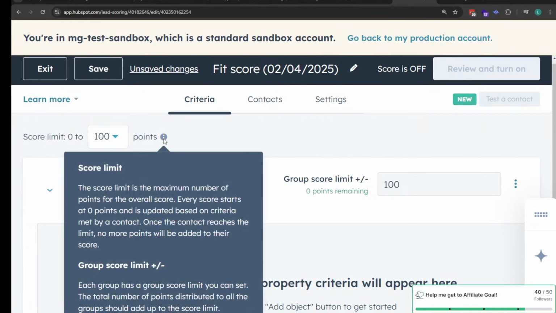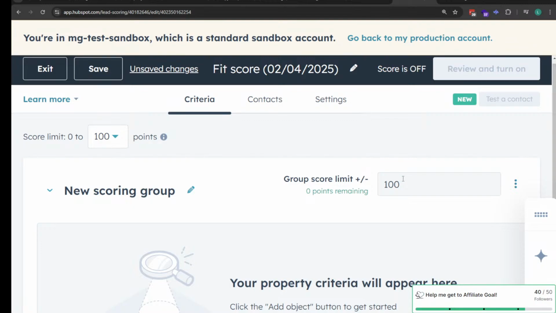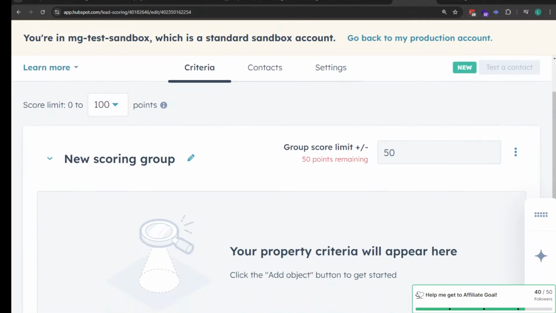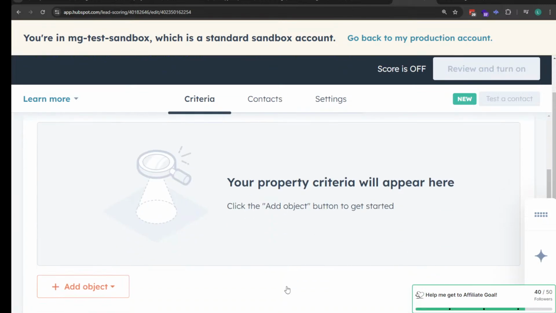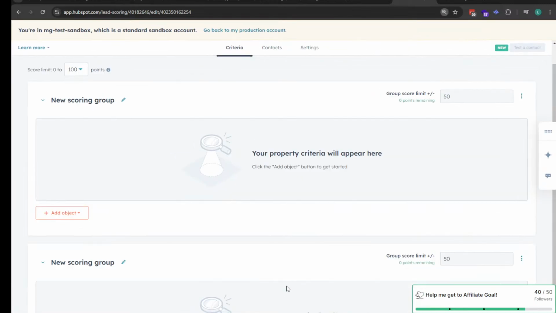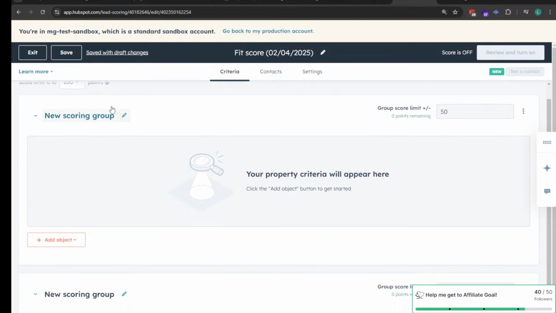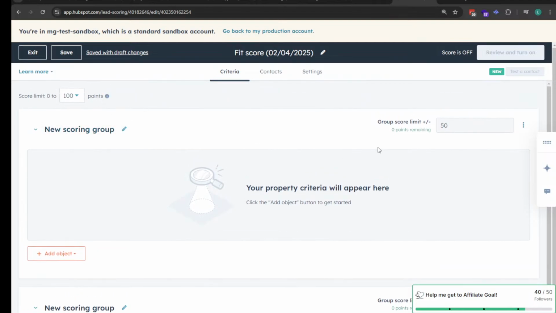Okay, so the score limit. Every score starts at 0 and it's updated based on the criteria. And then you set group score limits, so each grouping can have a score. You basically end up allocating between your groups the total net score. In this example, I'll try to zoom out a little bit so we can see these at the same time. We have a limit of 100 points, and between two groups it would be 50 and 50.